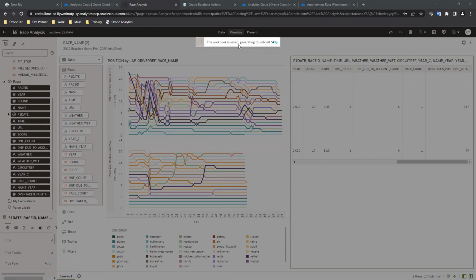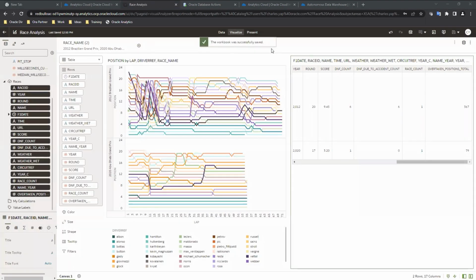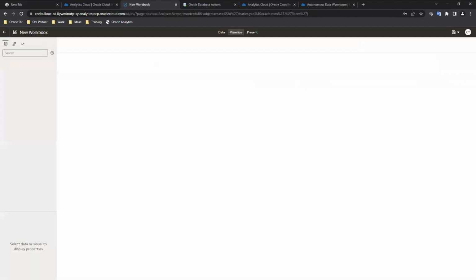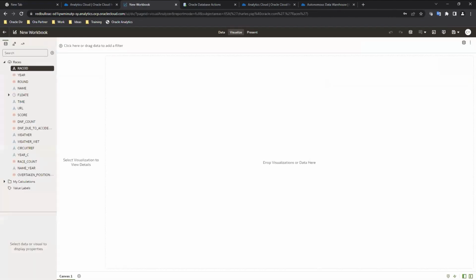So sometimes if it takes long to save, there is actually another option to skip it, but in this case, it has completed. So we can just get out from here, and we can head on to the same data again. Now over here, we want to do a little bit of a correlation diagrams for position changes and do not finish races. So we're going to click on races again, pretty much to create a new workbook.